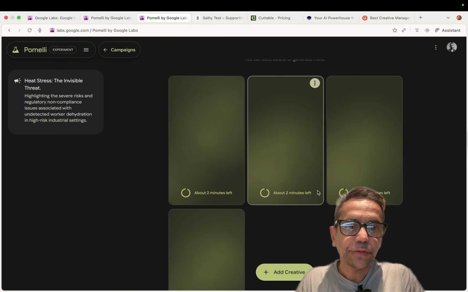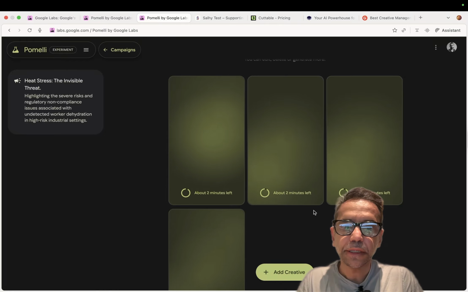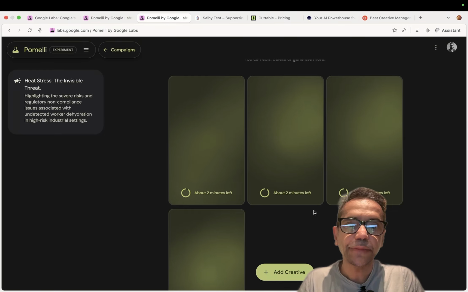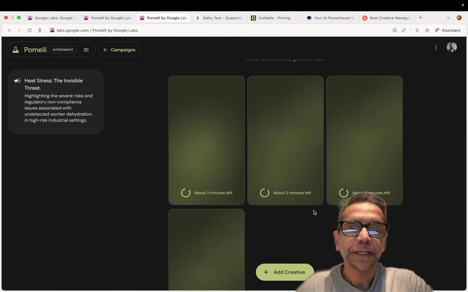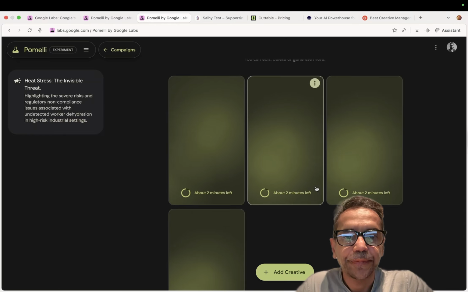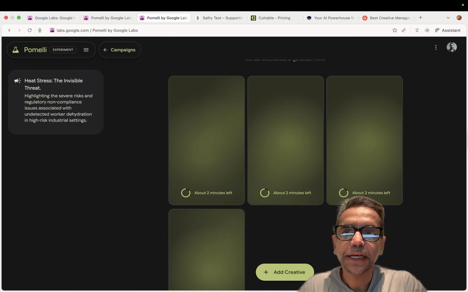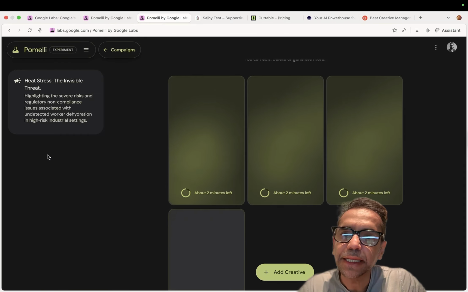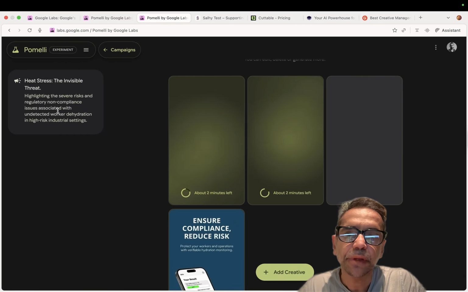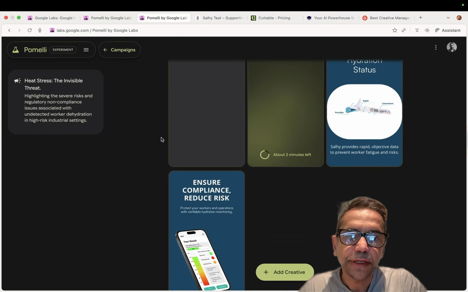Now it's going to take a few minutes to generate the images, but I don't know what's going to happen. We're going to learn together. Let's see the power of this. In 2 minutes or so, it's going to generate. So you can see here, I'm focusing on one particular campaign, non-compliance, and it started.